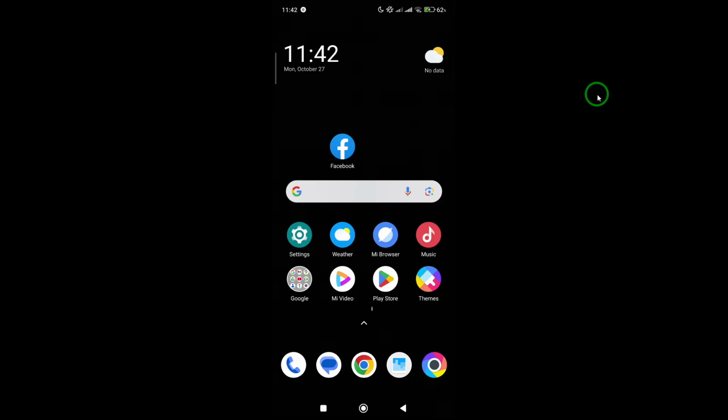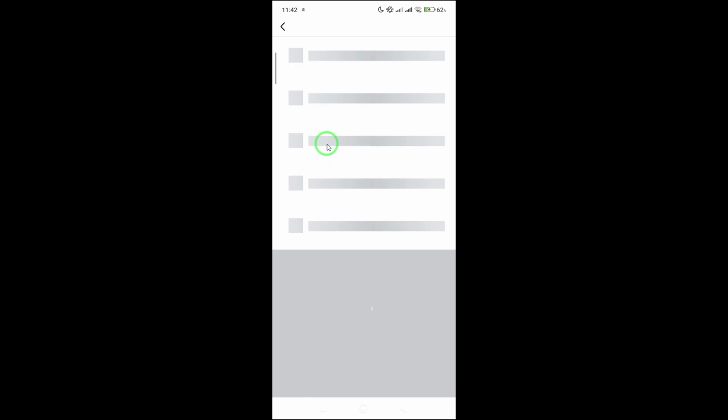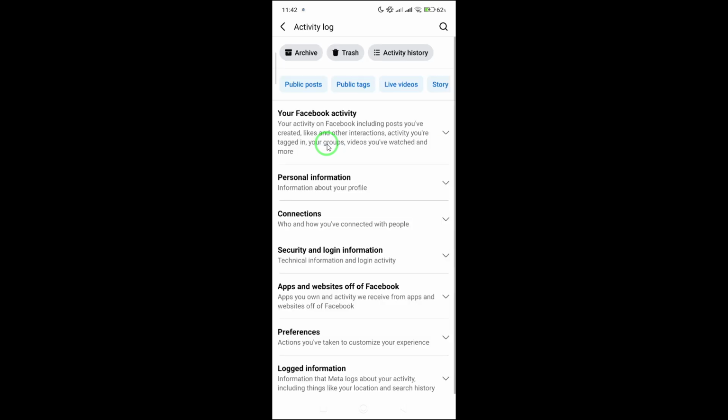Let's get started. First, open the Facebook app on your phone. Once it's open, look at the top left corner of your screen. You'll see your profile picture. Go ahead and tap on it. This will take you straight to your profile page. Now, look for the three dots next to your name or under your profile details. Tap on those three dots to open up more options. In the list that appears, find and tap on Activity Log.